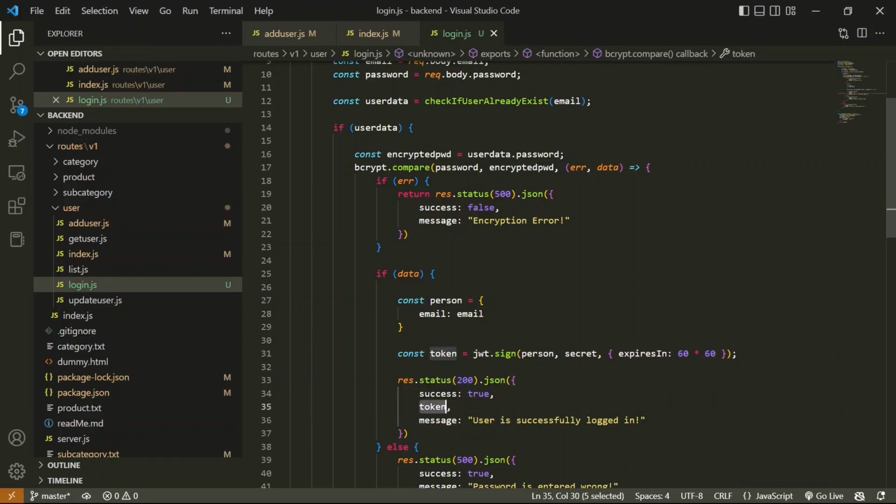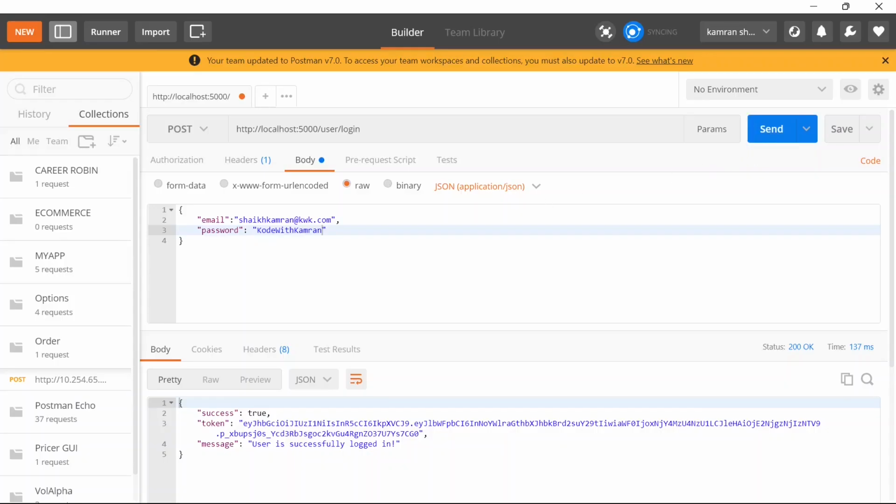So in this API, we are going to get this token. And after this, when calling any of the APIs, we are going to use this token. So first, let's check that we are getting this token in our API or not. Here, when I hit this login API, I'm getting this token, right? And this token consists of the payload and some randomly generated hash key.